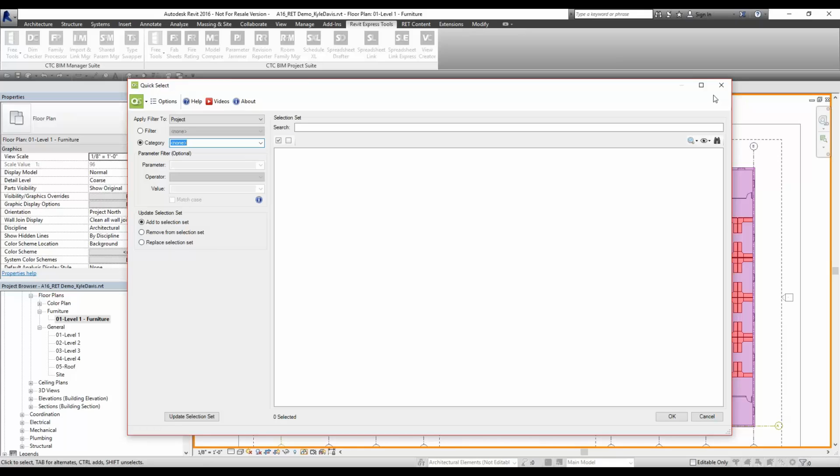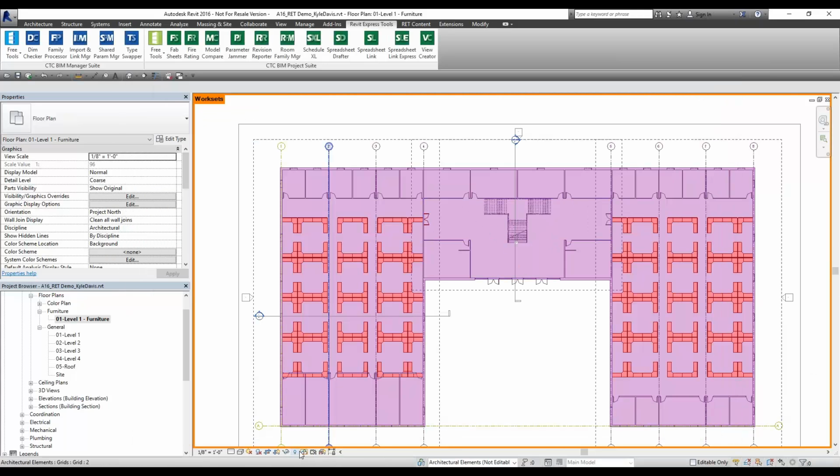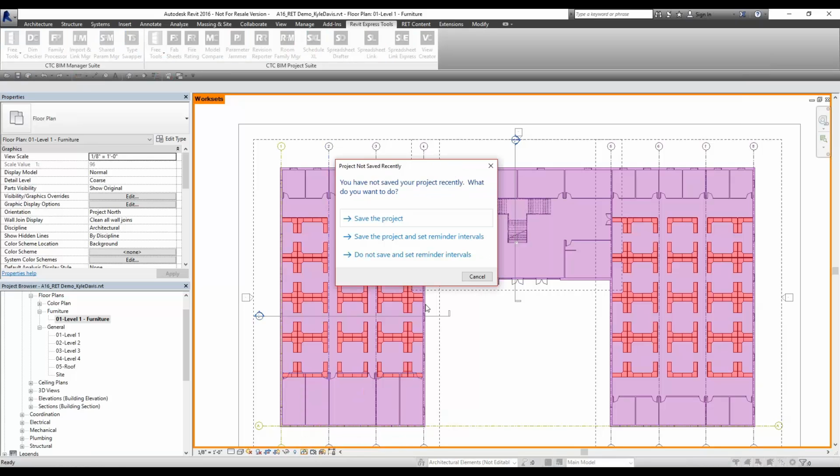So if you need to lower a lot of your beams, or select based on if they have a value, I want to select it. You can use this to filter that. I'm going to turn off my work sets here.